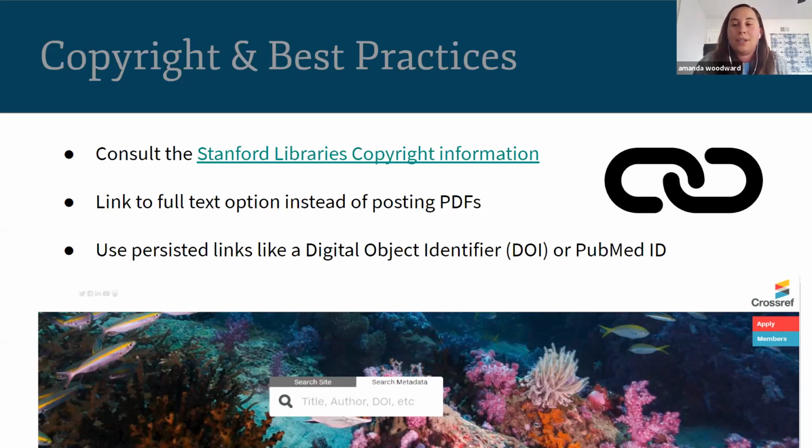So that wraps our session. At this point, we'd like to take questions either through chat or if you'd like to unmute and share a question. You can also reach out to us because all of these situations of posting publications online are going to be very individualized to how departments work. And so know that the library, whether Stanford Libraries or the Lane Medical Library, can be a resource to you.